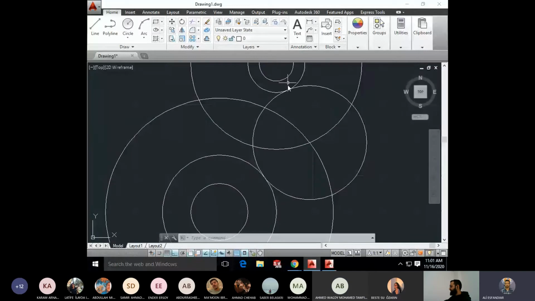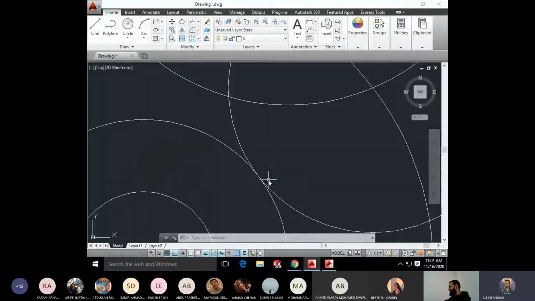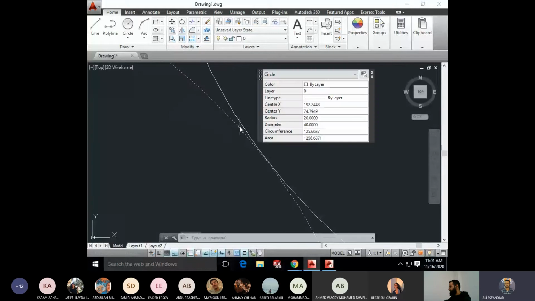As I told you, tangency means just touching. If I zoom in, I can see it because, okay, let me fix it.